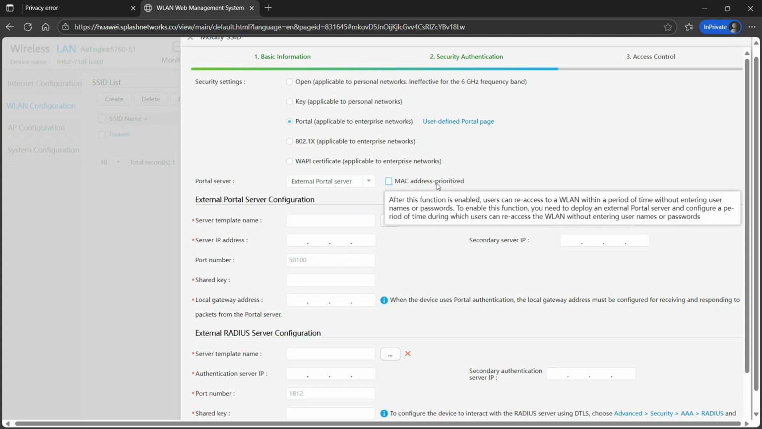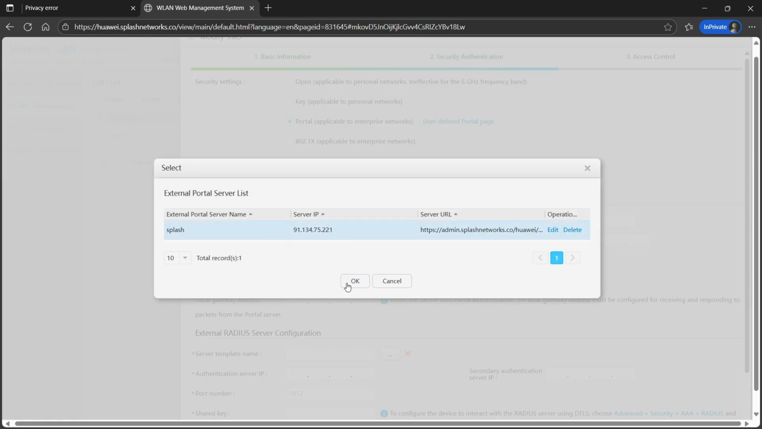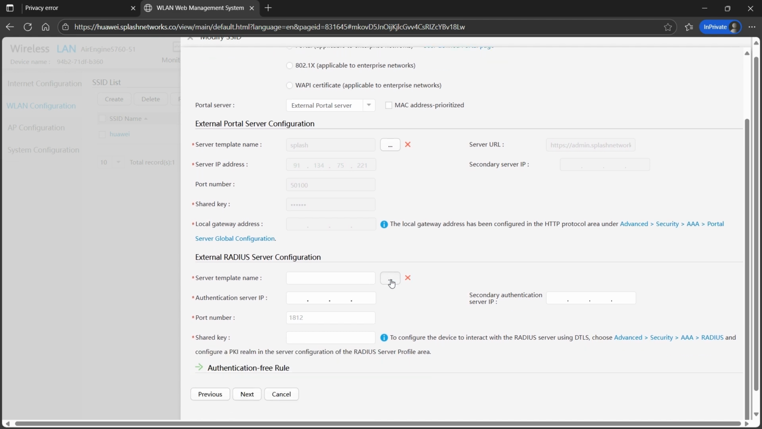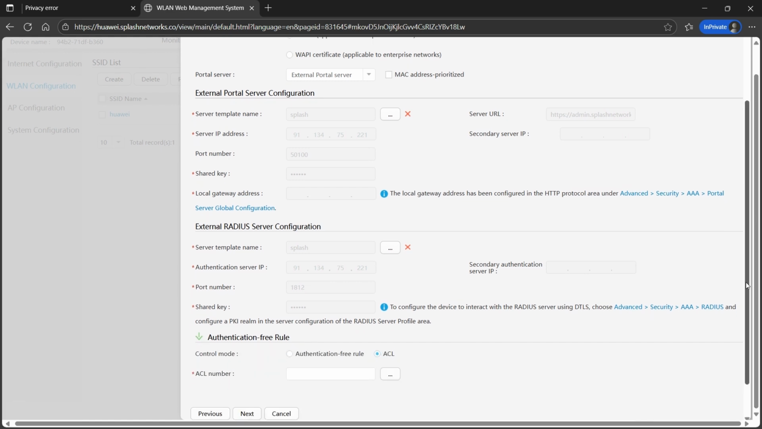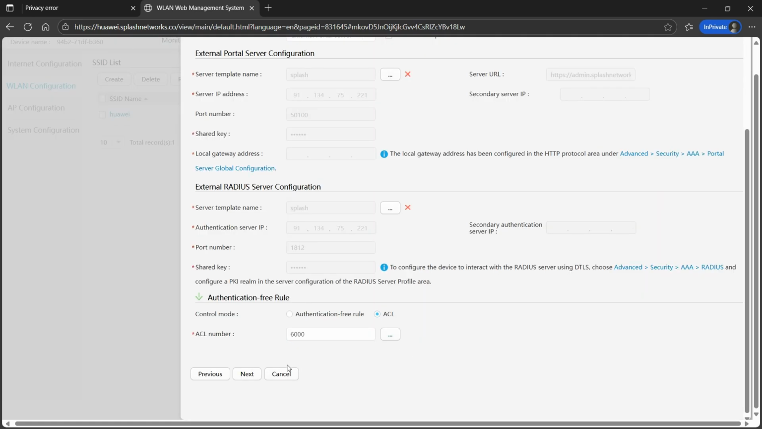MAC address prioritized option would be unchecked, and in the external portal server we'll select the portal server profile that we had created earlier and the radius profile that we had defined earlier. In authentication free rule, we'll select ACL 6000 that we created initially, and we'll click on next and then finish.